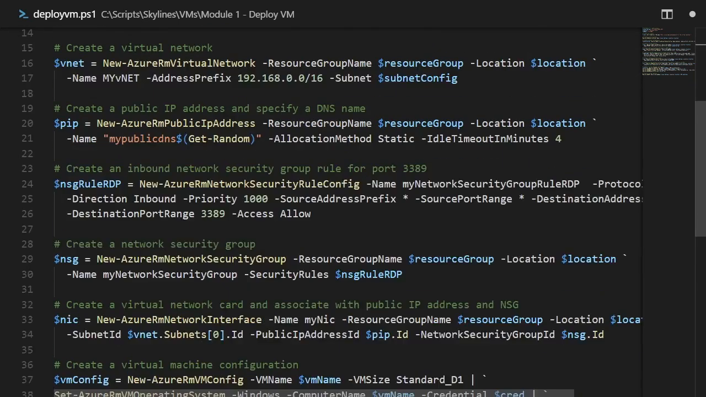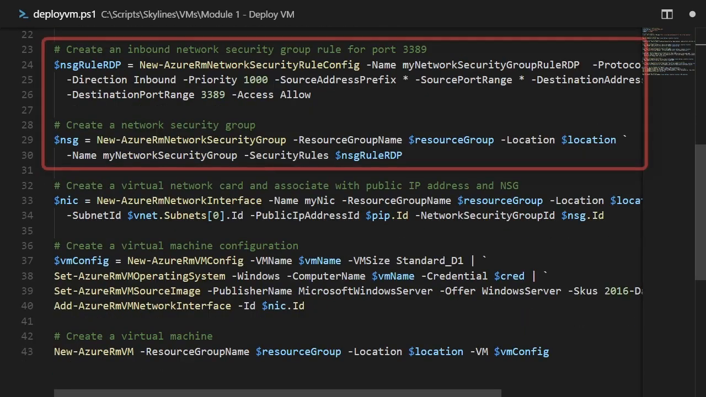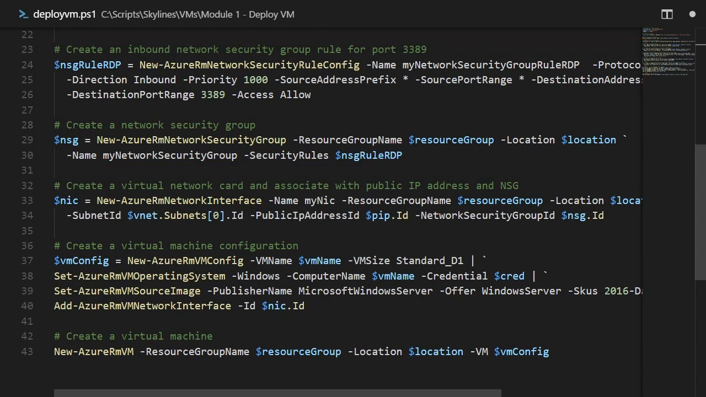Scroll further down. Create our inbound network security group rule and our network security group. So if you saw before when we did it manually, that was filled in by default in the portal. Here we have to actually define it. So we create the rule, which is included as part of creating the security group.